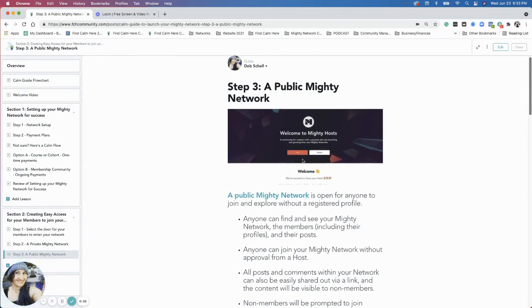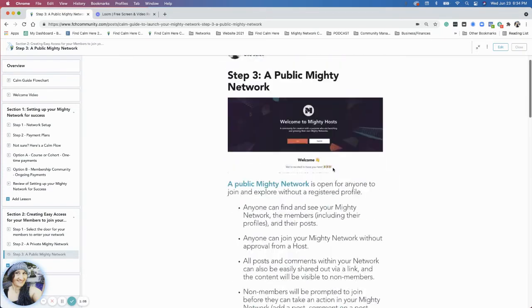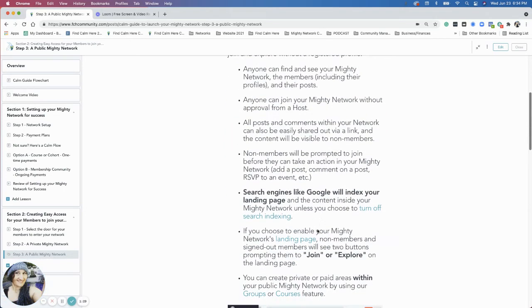And the other thing is that there's no paid option. So when you have a public Mighty Network, you're going right to either join or explore. And so explore can mean they see all the public content and they see the paid course sections, but they don't see how they can comment until they actually say join, and then they put their email in and they join, and then you can comment and post and all that good stuff.